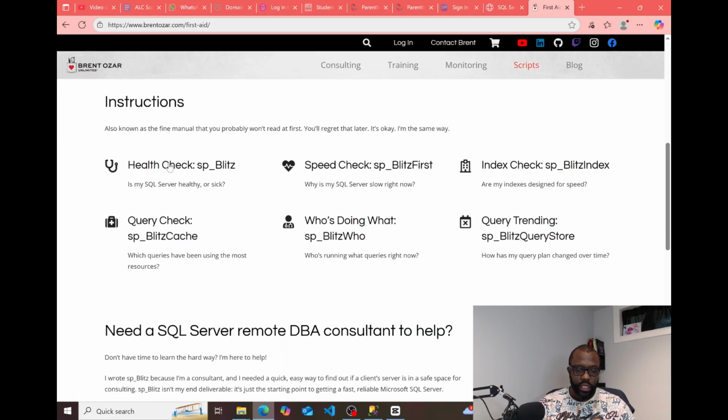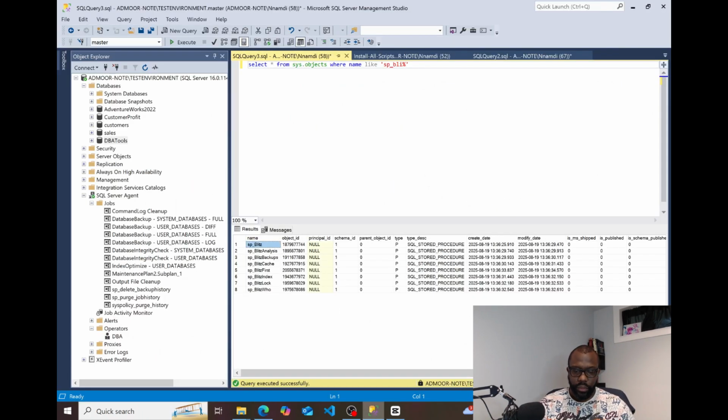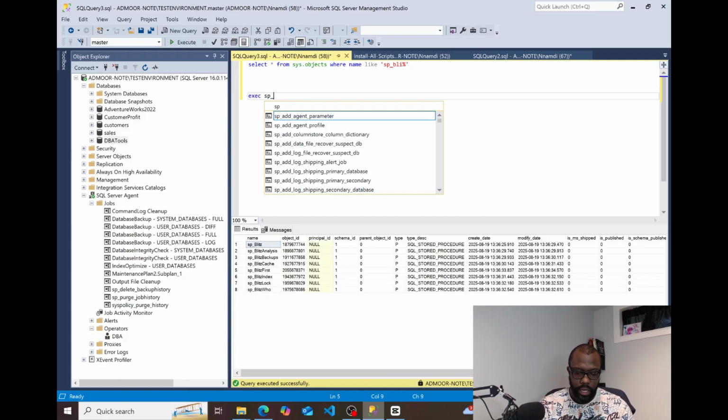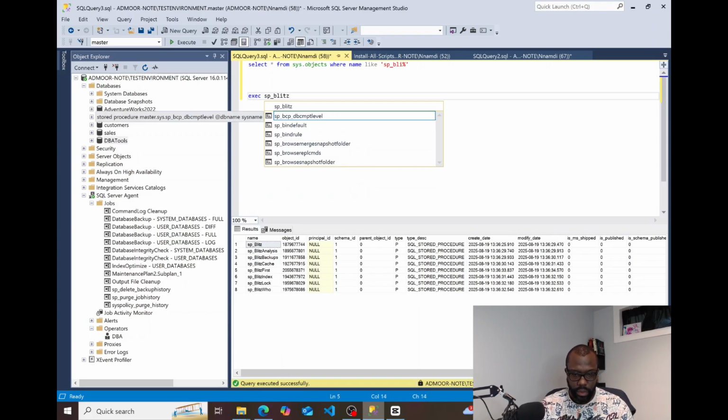And what this does is it's gonna show you... Let me go to the website for a second. Basically, sp_Blitz is check the health. Basically, is my SQL Server healthy or is it sick? Let's look at it. Execute sp_Blitz.